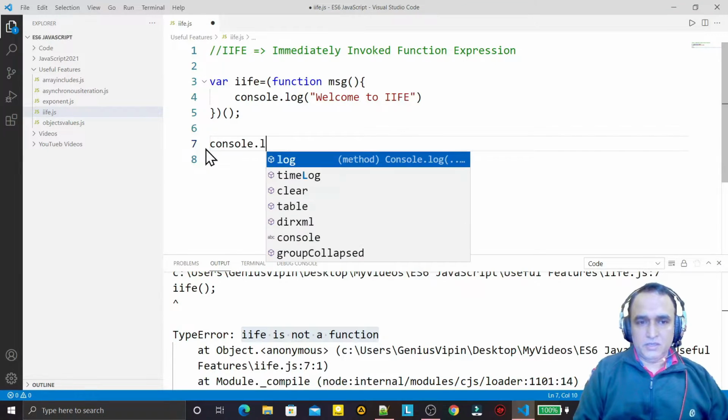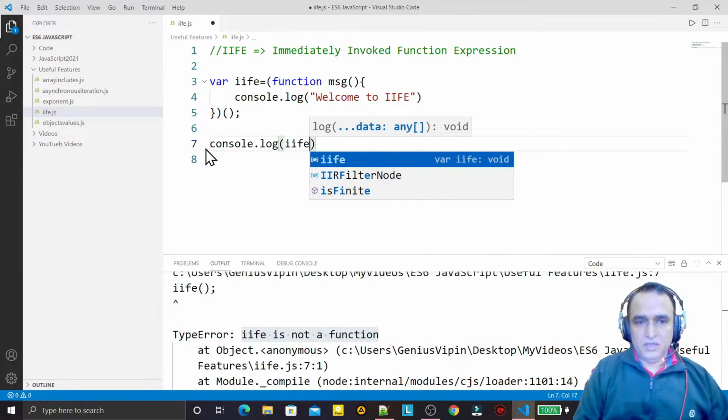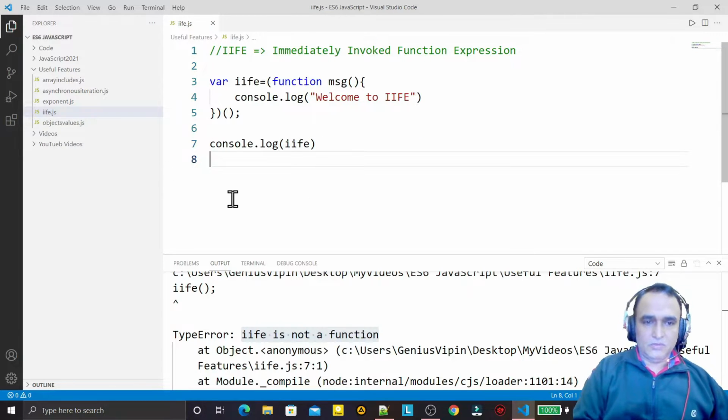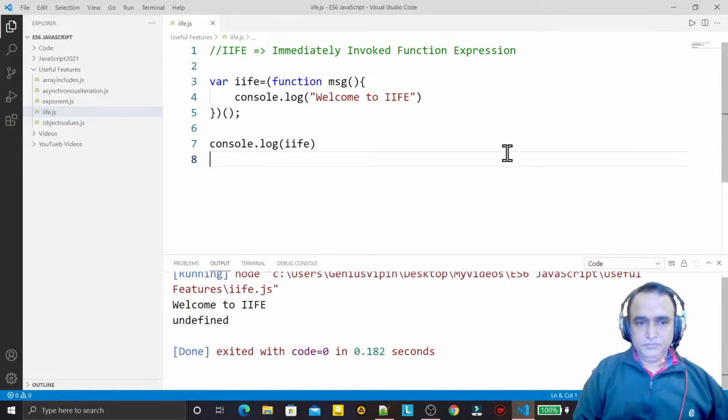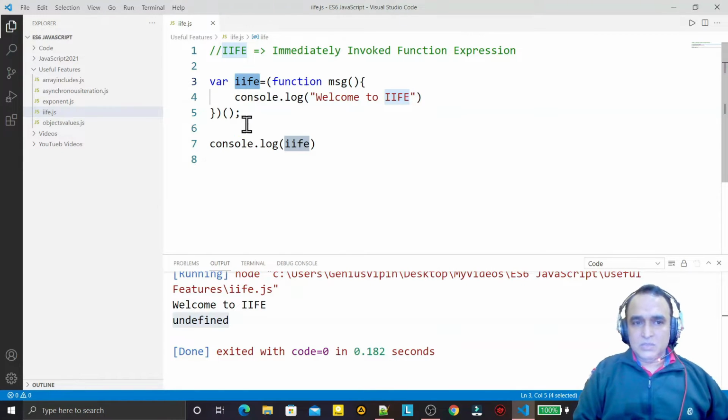So I can console.log the IIFE variable and display it, so see what is the output. You see, undefined. That means this is not a function, but we create objects like this in JavaScript also. But after putting this notation, no object creation is there, because that's an expression that calls itself.